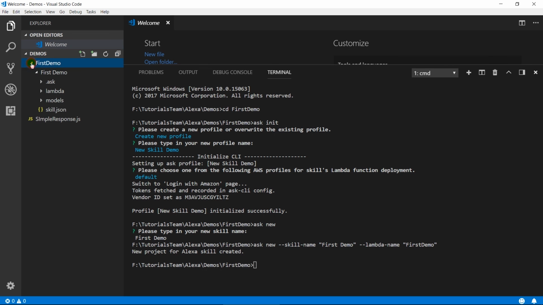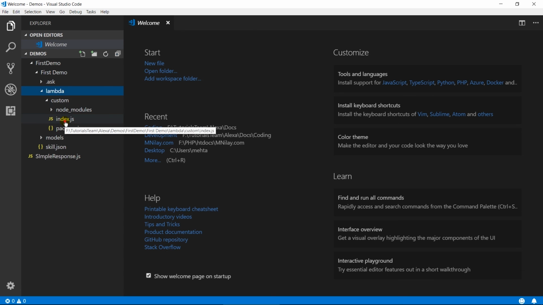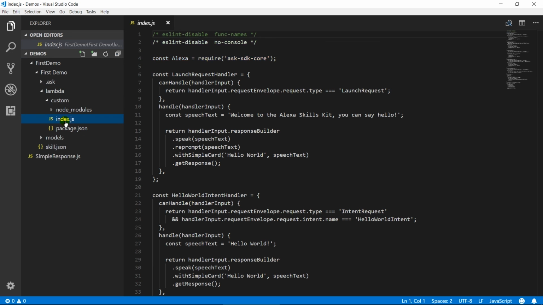Let us open this directory. Here is a new folder with the name of the skill. Let us expand folder named lambda. Within that, it contains the index.js file. Let us open it. Here is a JavaScript code that will deploy in AWS Lambda function. We will understand its structure and modify it in next session.